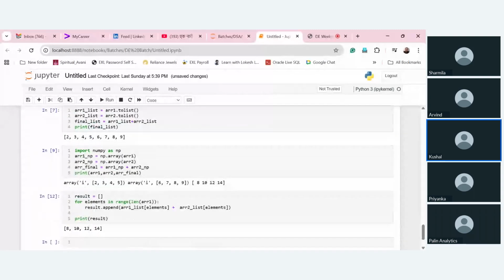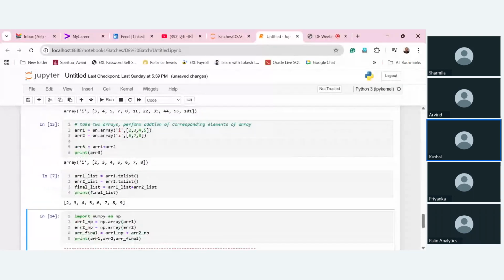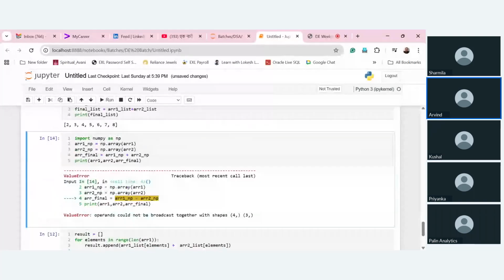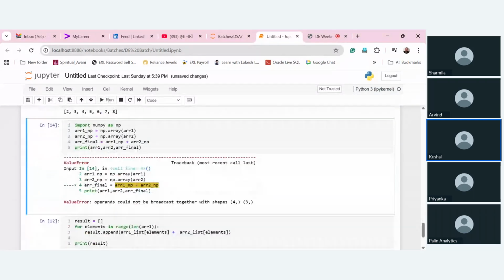In a NumPy array, you see it is giving you an error: operands could not be broadcast together, because there are four elements in one array and three elements in another array. So for the fourth element in the first array, it is not getting any corresponding element in the second array. At any point of time, if you do this, you will not get the desired result.